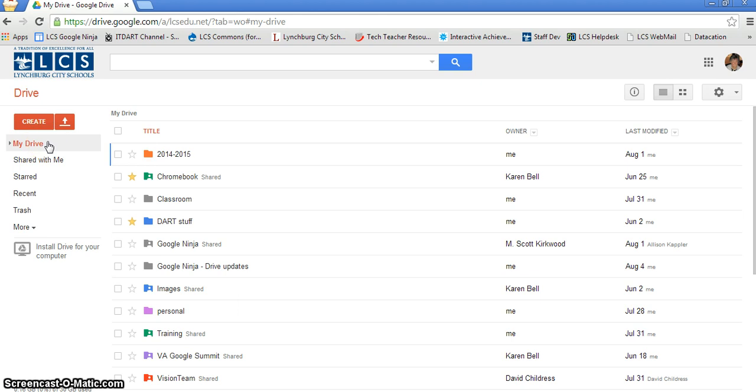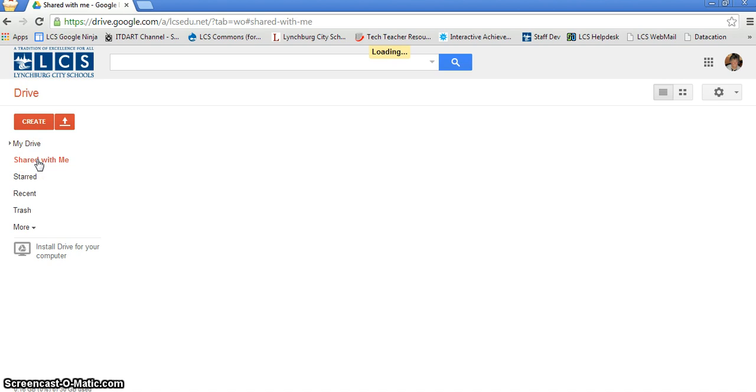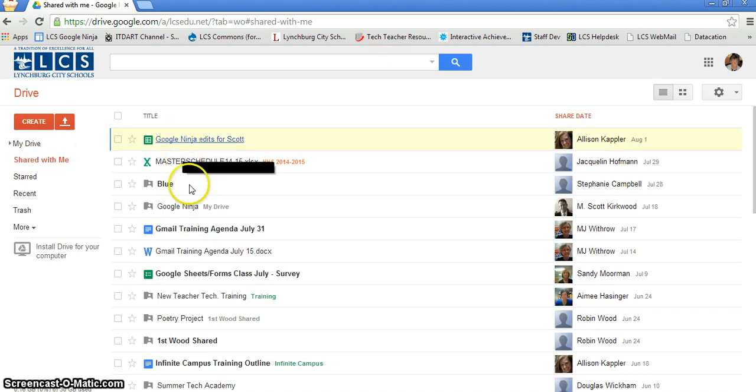Notice that on the left-hand side of the screen, the words My Drive are in red. This tells you that what's showing in the middle of the screen is everything that's listed in My Drive. My Drive is the documents that you create and/or upload. Shared with Me lists all of the documents that other Google Drive users have shared with you so you can work on them collaboratively. These can be files or folders.